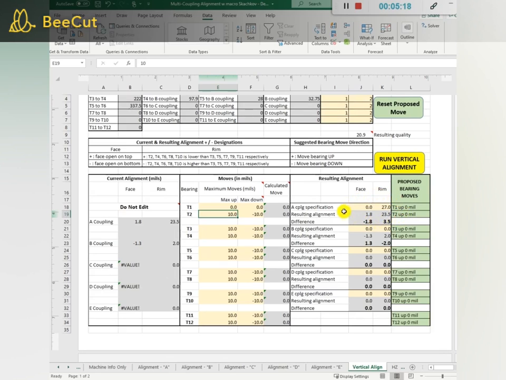This is your coupling specification. So for this specific turbine, the faces are supposed to be parallel, so that's 0. And then shaft 1 is supposed to be lower by 27 mils than shaft 2. So that's reflected over here. The difference is specification versus the resulting alignment.